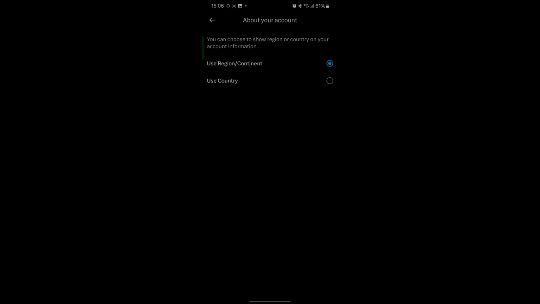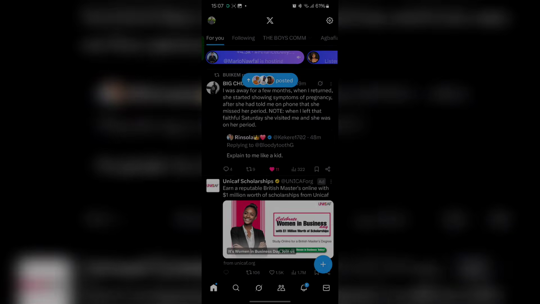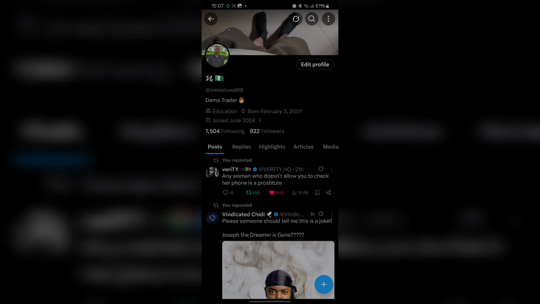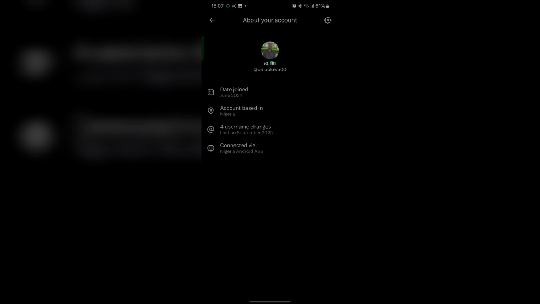Under about your account, you are going to see you can choose to show region or country on your account information. The first one is use region or continent, and the second one is use country. If I use country now, it's going to show that I'm in Nigeria. Everyone that views my profile is going to see something like this: account based in Nigeria.